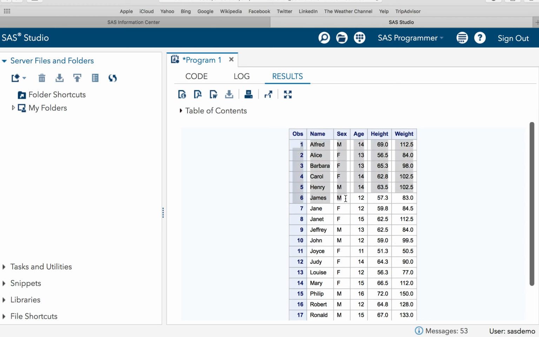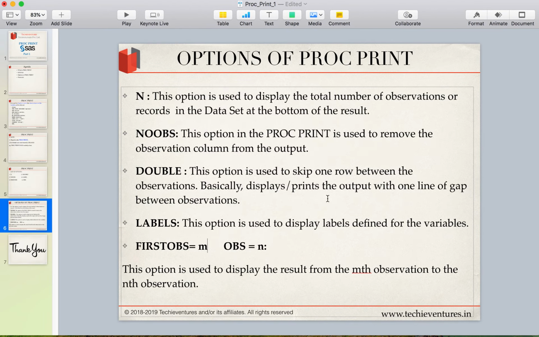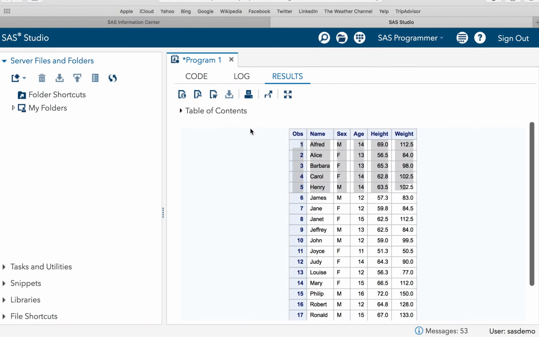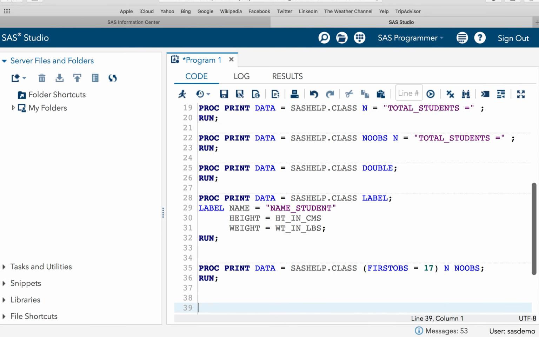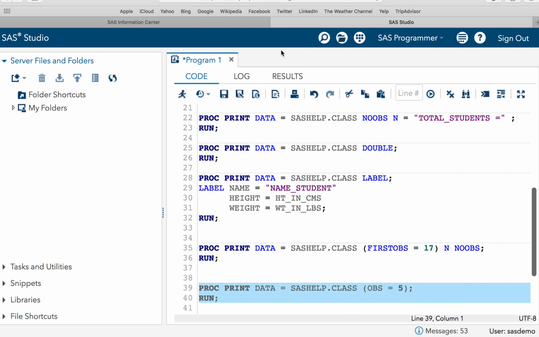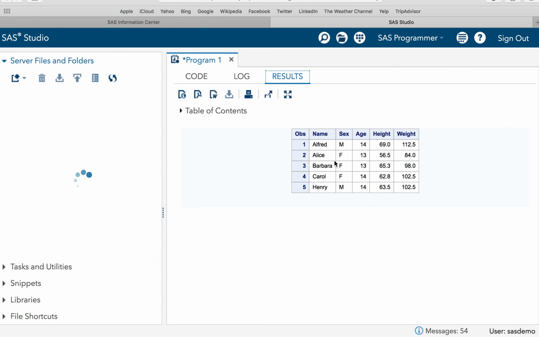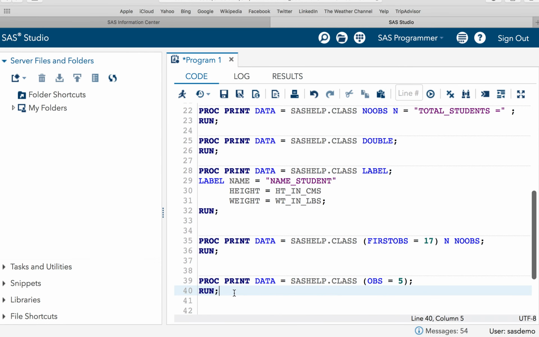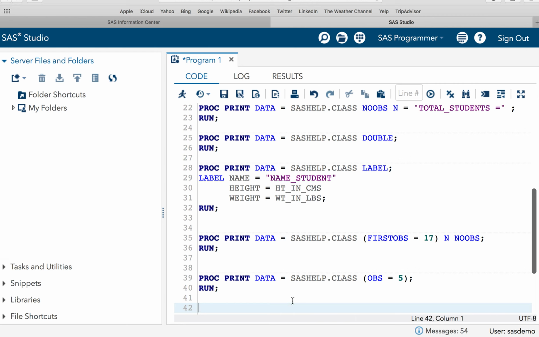So from 1 to, let's say, 5 observations. I only want to print the first 5 observations. For that, you will be using another option called OBS. OBS will print the result from the start till the nth observation. So let's do that and check the result. Let's say I want to print the first 5 observations, so I will give OBS equal to 5. SAS will only print the first 5 observations, right? See, 1 to 5.